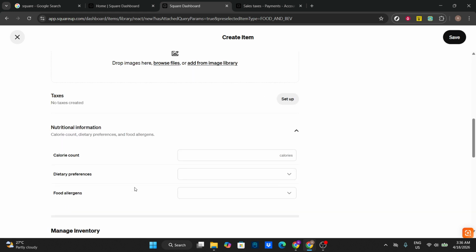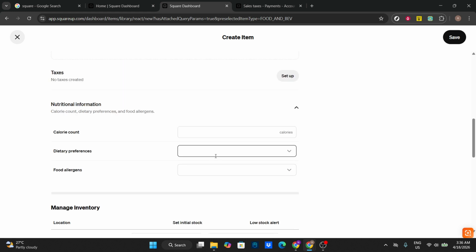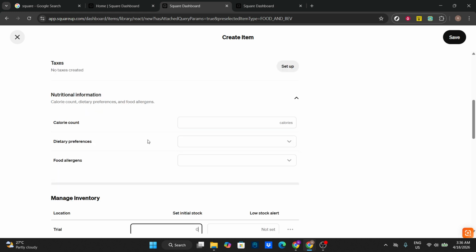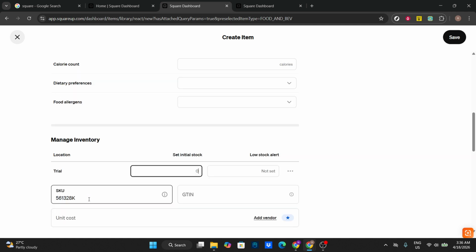Decide how you want to manage inventory. Turn on tracking if you count stock or ingredients, set your starting quantity, and enable alerts so you know when it's time to restock. If your item comes in different options, add variations such as sizes or flavors, each with its own price and SKU if needed.